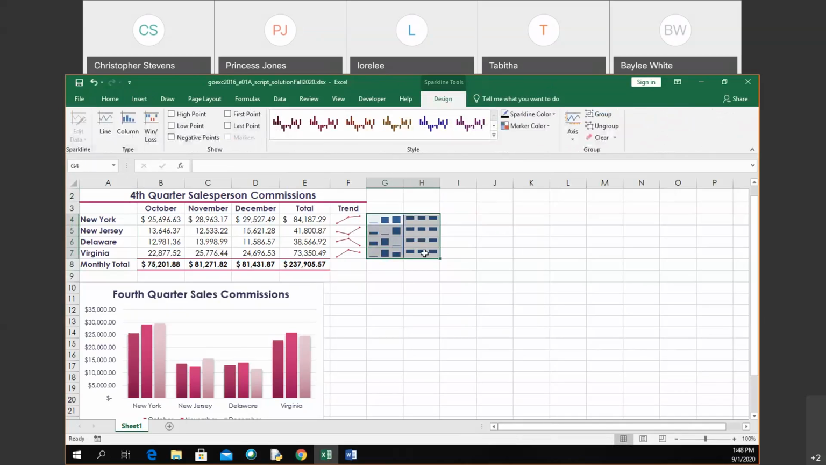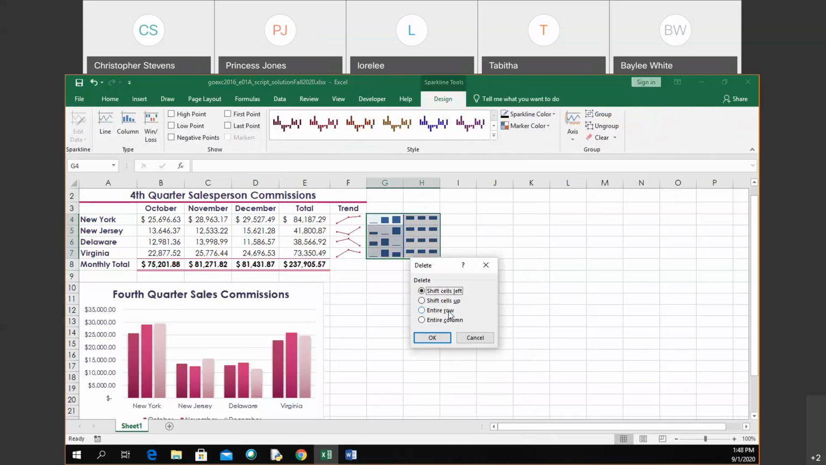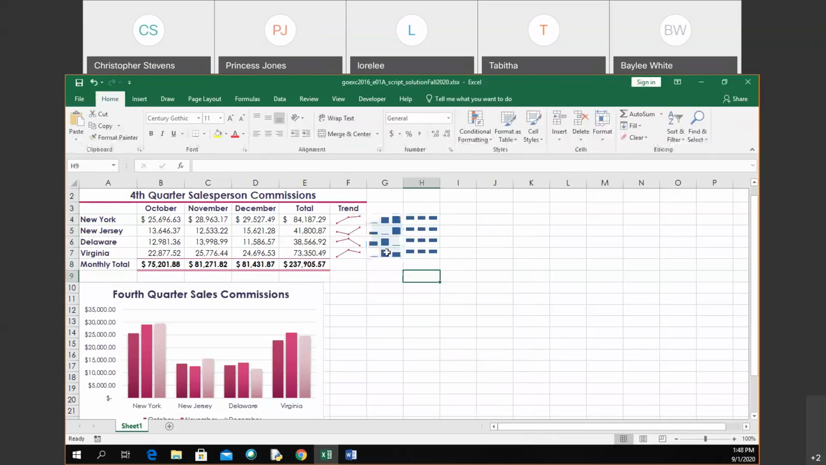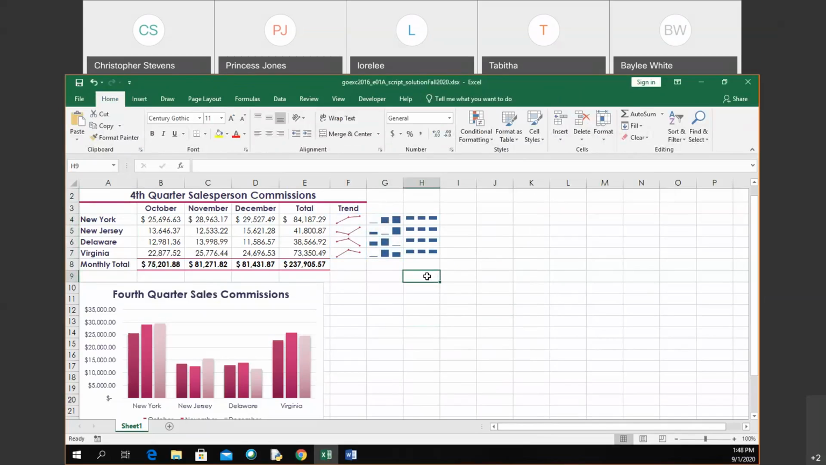Get rid of those. That was just to show you guys an example. Oh, no, I don't want to do that. I've got to get rid of the group another way. Okay, I'm going to leave that alone.